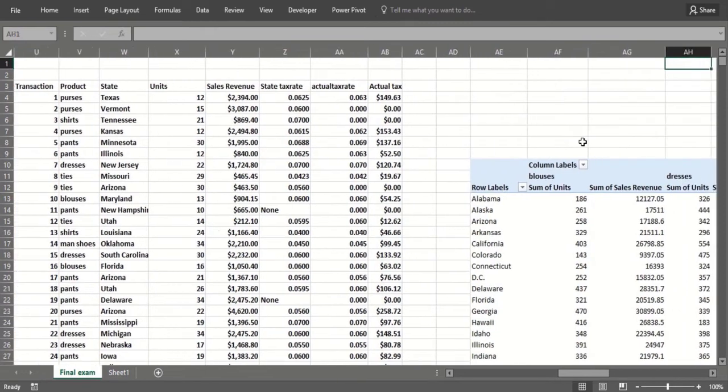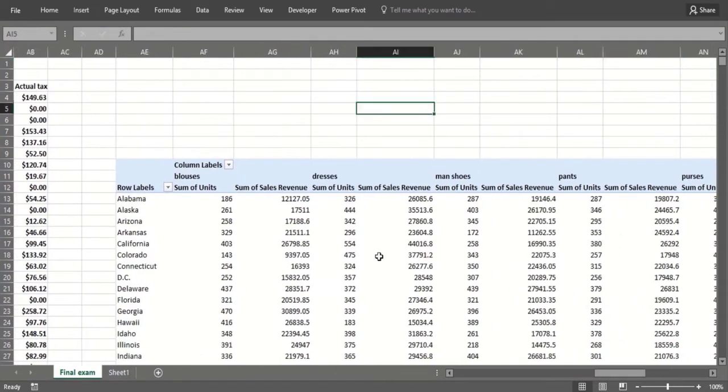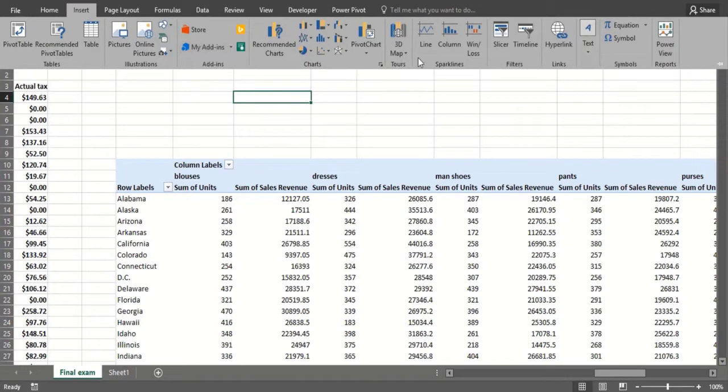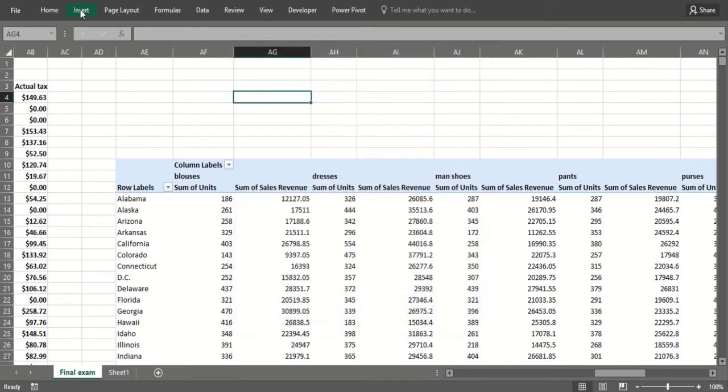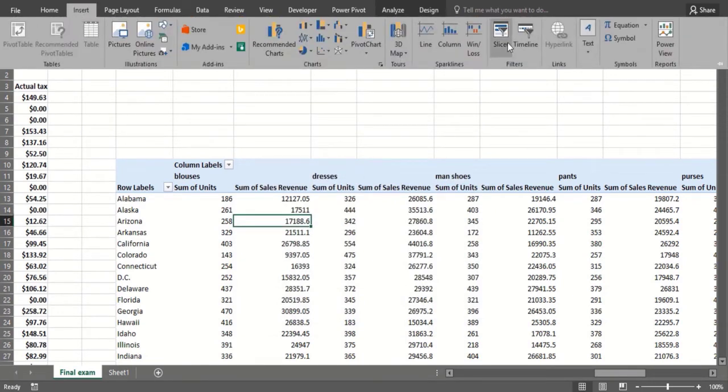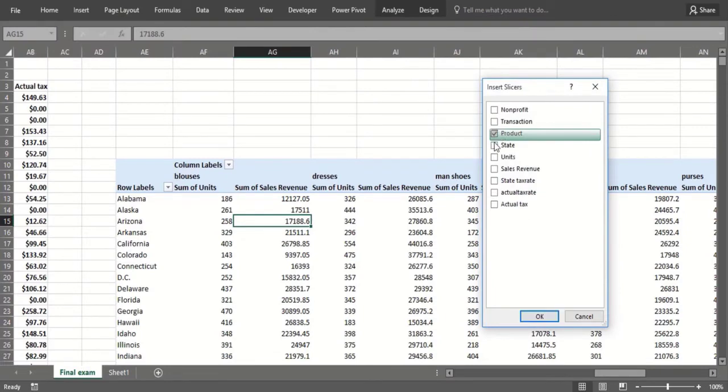Now this is a pretty bulky table, so we probably want slicers. So we go in here. This is what we made in revenue in Alabama. So I go insert, slicers. It has to be inside the pivot table. Insert slicer. Okay, and I want product and state.